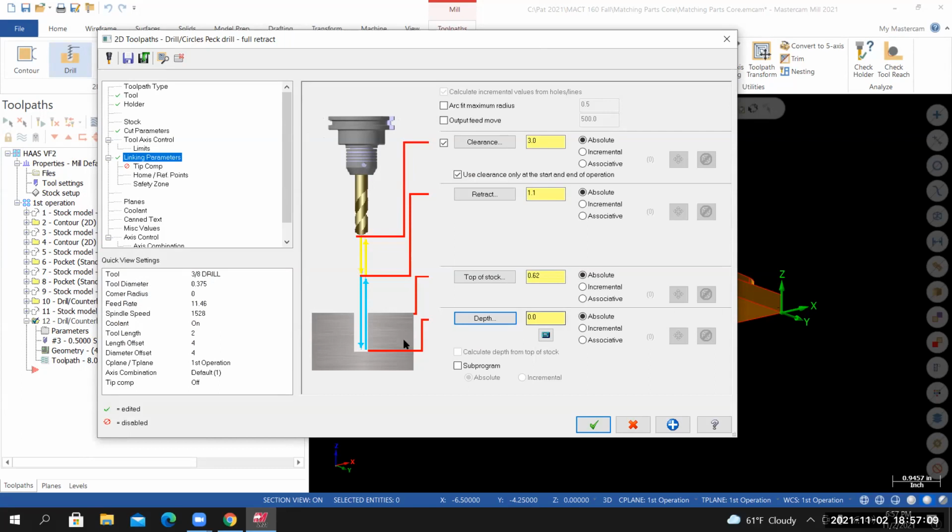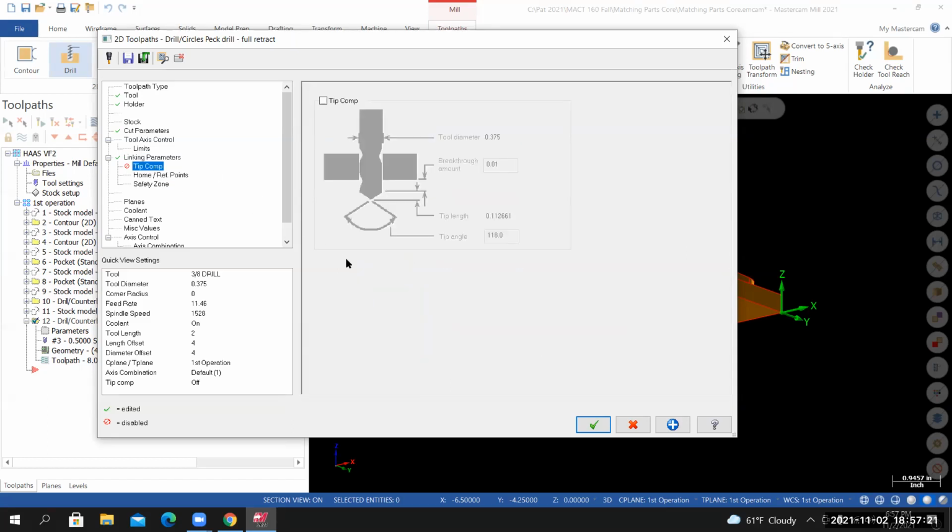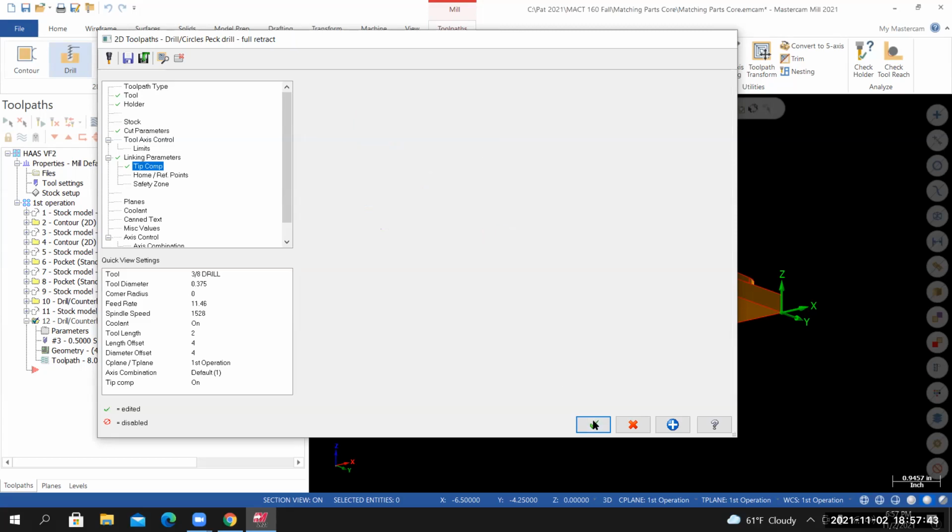We need to guarantee that the drill tip, the full diameter, goes all the way through the part. So we're going to turn tip comp on. This graphic here is a good representation of what is going to happen on the machine. We want to make sure that the full diameter goes all the way through the part. Set the breakthrough amount to 0.025. And that should take care of everything for us. From here, I'll select OK.